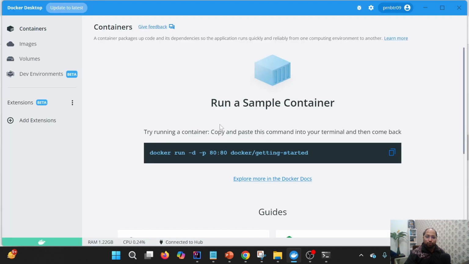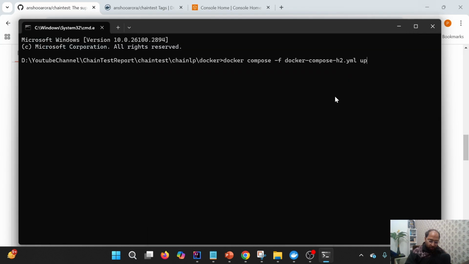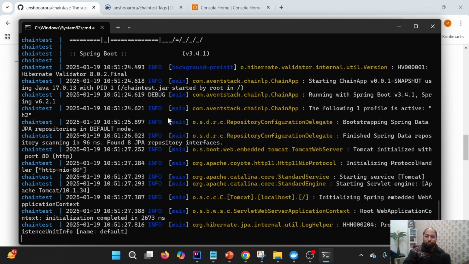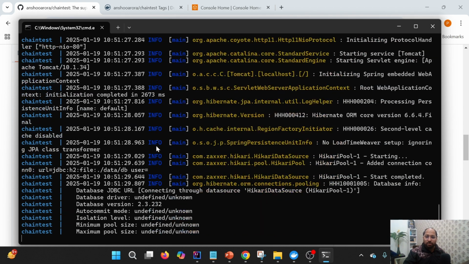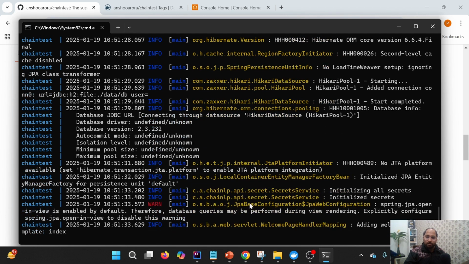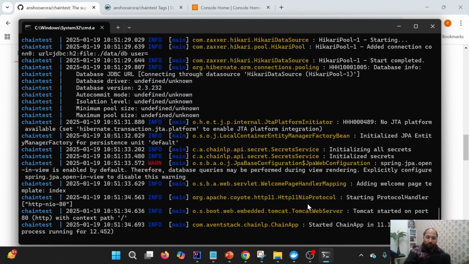Before that, I just want to show you, this is my Docker Desktop, which is running because I'm using a Windows machine, right? Now I'll be hitting this and let us see. It will pull the latest image, and it will create the server. This is the Spring Boot server as we discussed, right? We will wait for one welcome message, right? Started ChainLP.